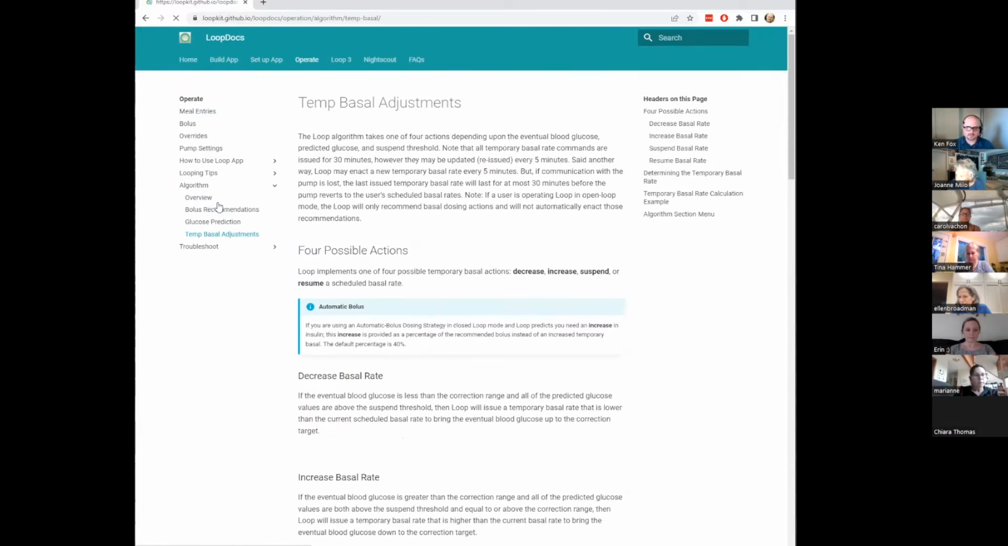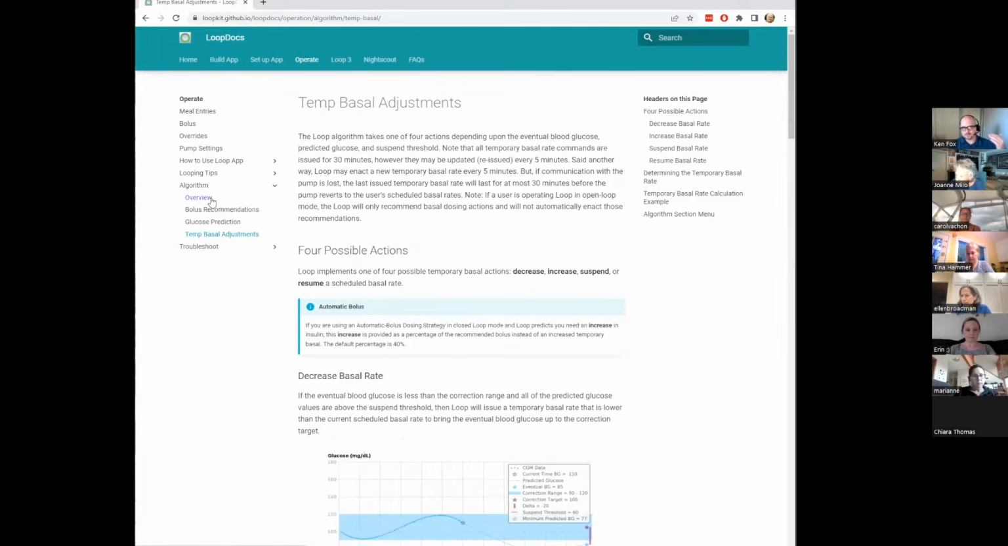So the first three sections are useful in that they talk about a little bit of an overview, and then when Loop will recommend a bolus, which is important, and we'll talk about that here too, as well as how the glucose predictions happen, like adding food and insulin and how that works together to create that prediction line. Most of you have seen Loop enough to know that there is a prediction line of some kind that goes out 6 hours. We're going to talk about how that line, in addition to correction range, will dictate when Loop will take action.